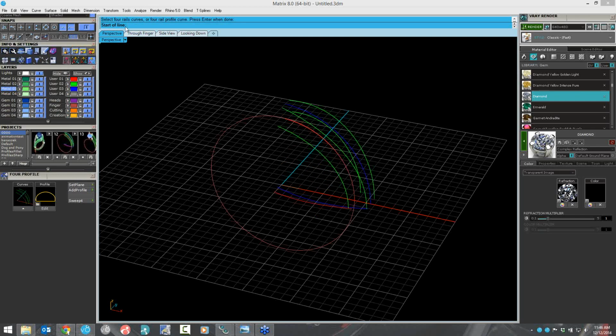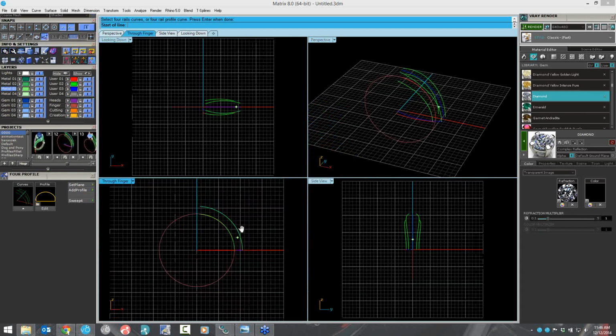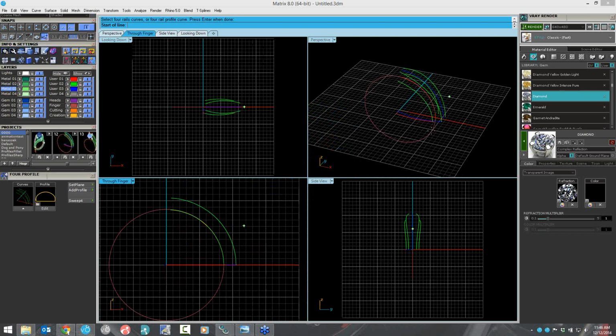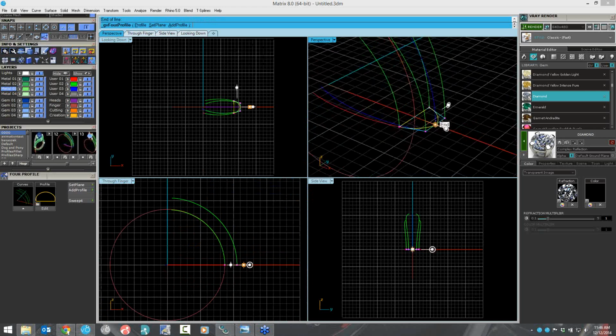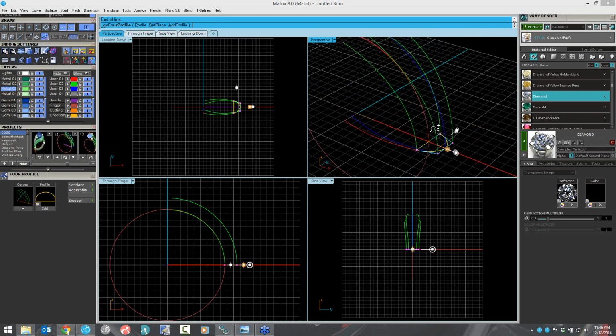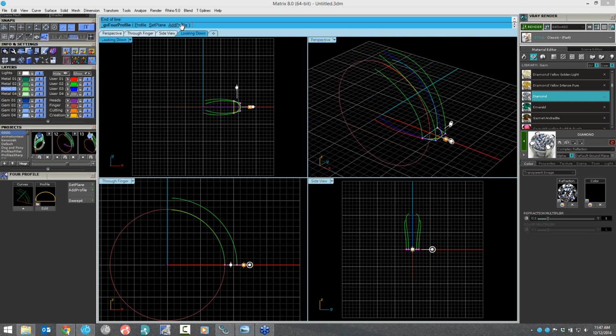You can see it says start of line. Well, here's my profile here. So what I'm going to do is turn on project, and head over to the through finger viewport. And I'm going to place a profile through these 4 curves, like so. If you want another profile, just like our other profile builder, you hit Add Profile. It adds it right where it was, and you can move it. You can rotate it. If you know exactly where you want it, you can come over and say Set Plane, and you can draw like so and set it.